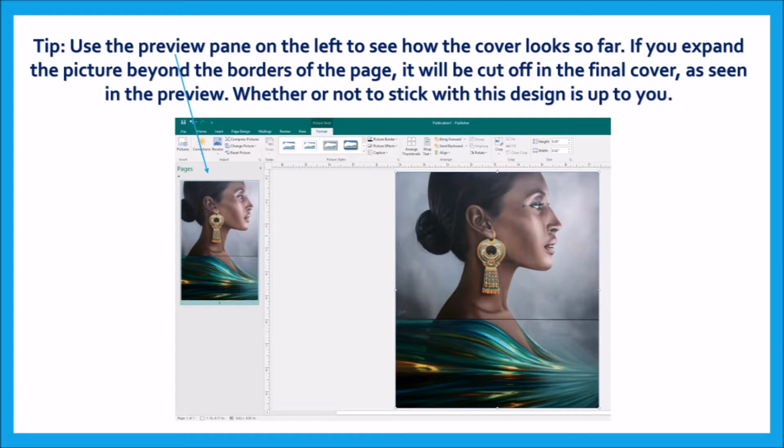Here's another tip. This is a good time to use the preview pane on the left side to see how your cover looks so far. If you expand the picture beyond the borders of the page, it will be cut off in the final cover as seen in this preview. But whether or not you stick with this design is up to you. You may like it this way and you can keep it, or you may not like it and you can just make the picture a smaller size.